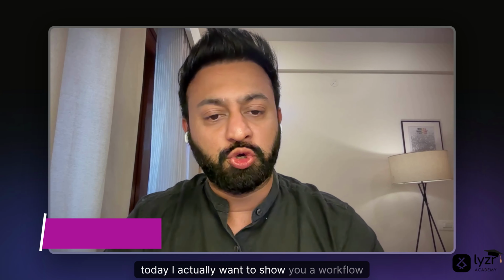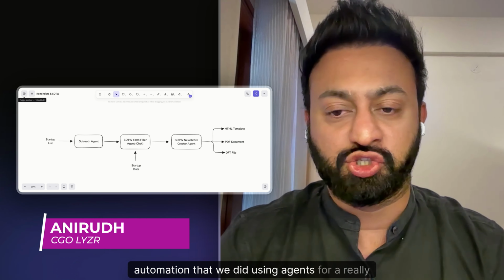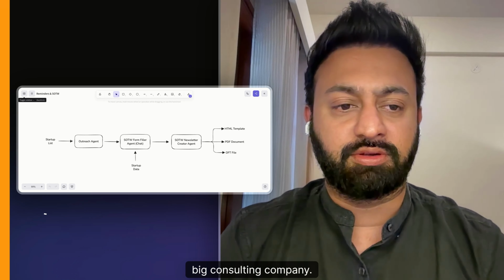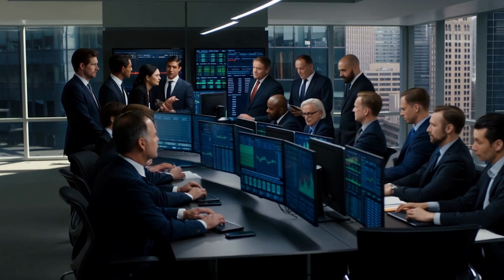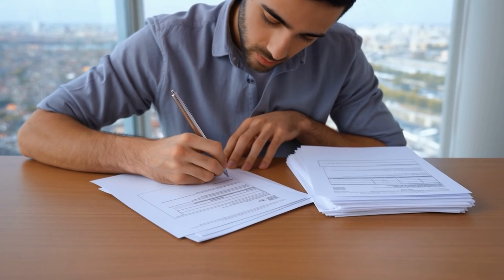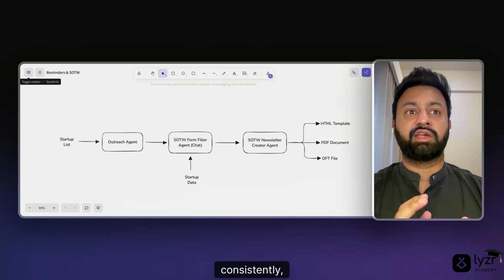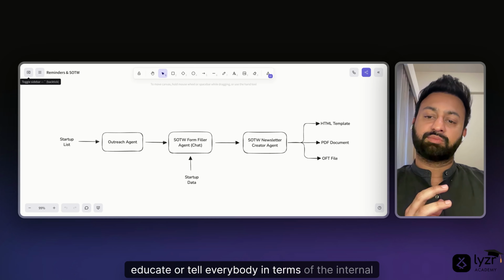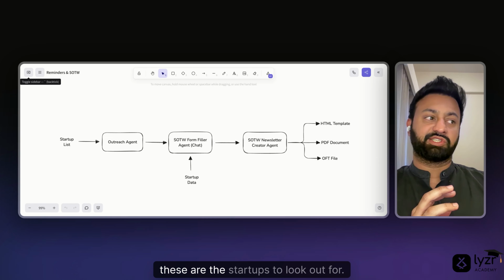Hi, today I want to show you a workflow automation that we did using agents for a really big consulting company. Think of them as having a corporate fund. They want to send out information to startups to fill in and keep track of what's going on with them, make sure that data is consistent, and educate the internal stakeholders on which startups to look out for.